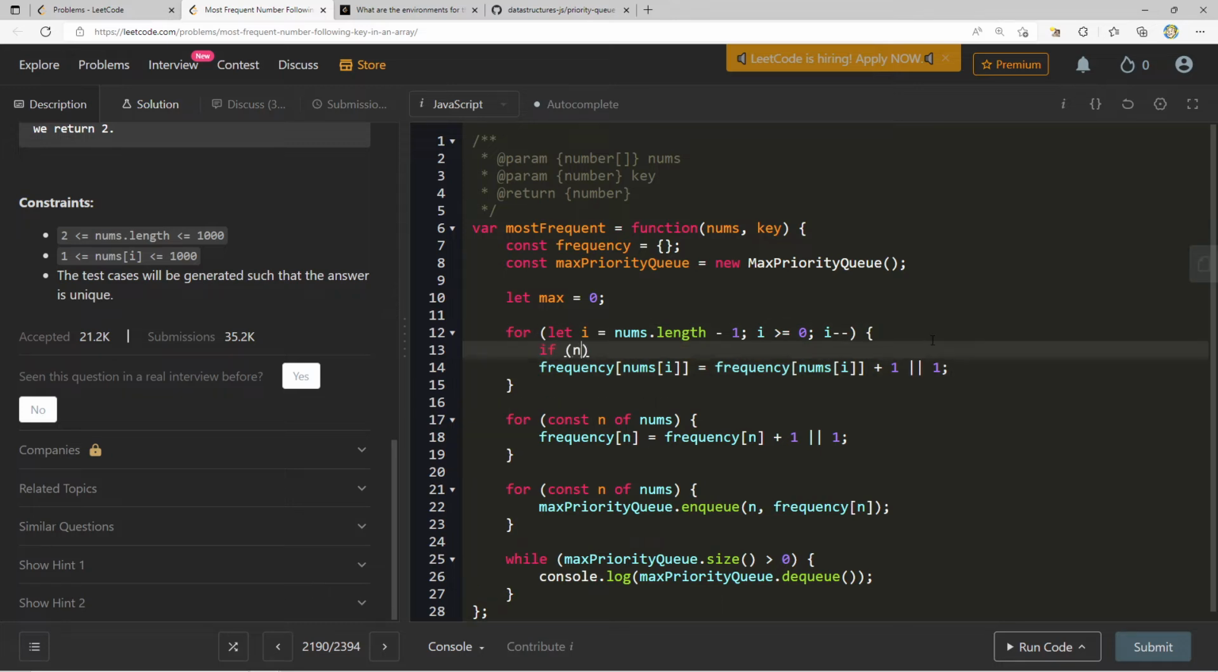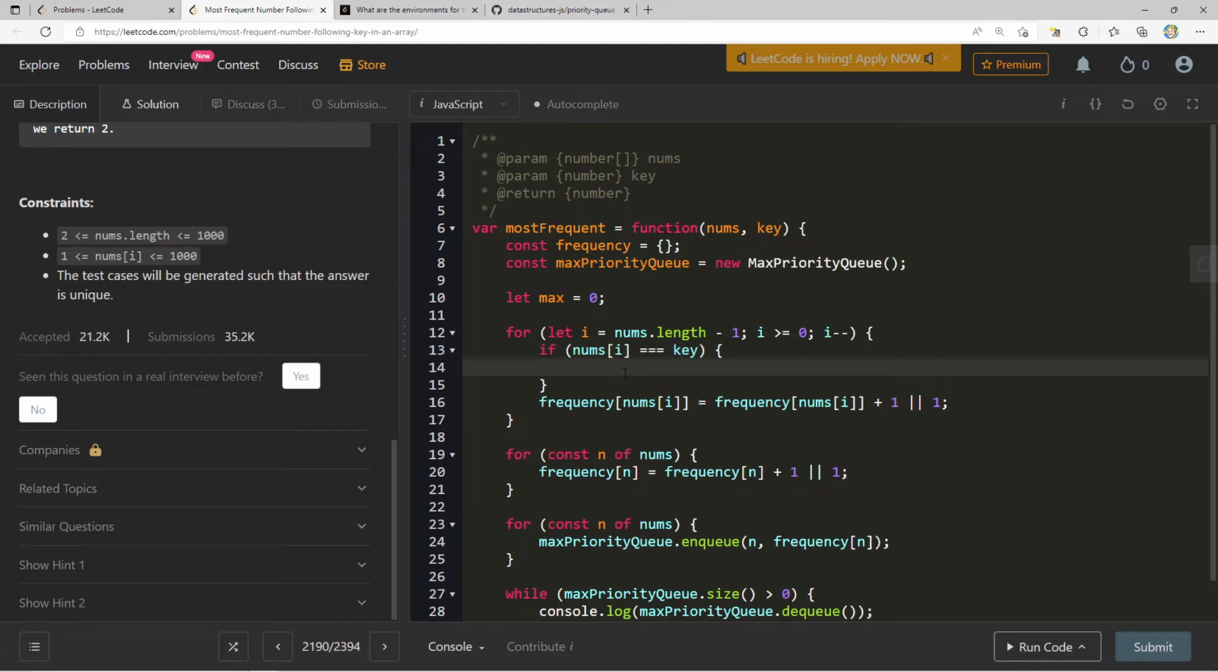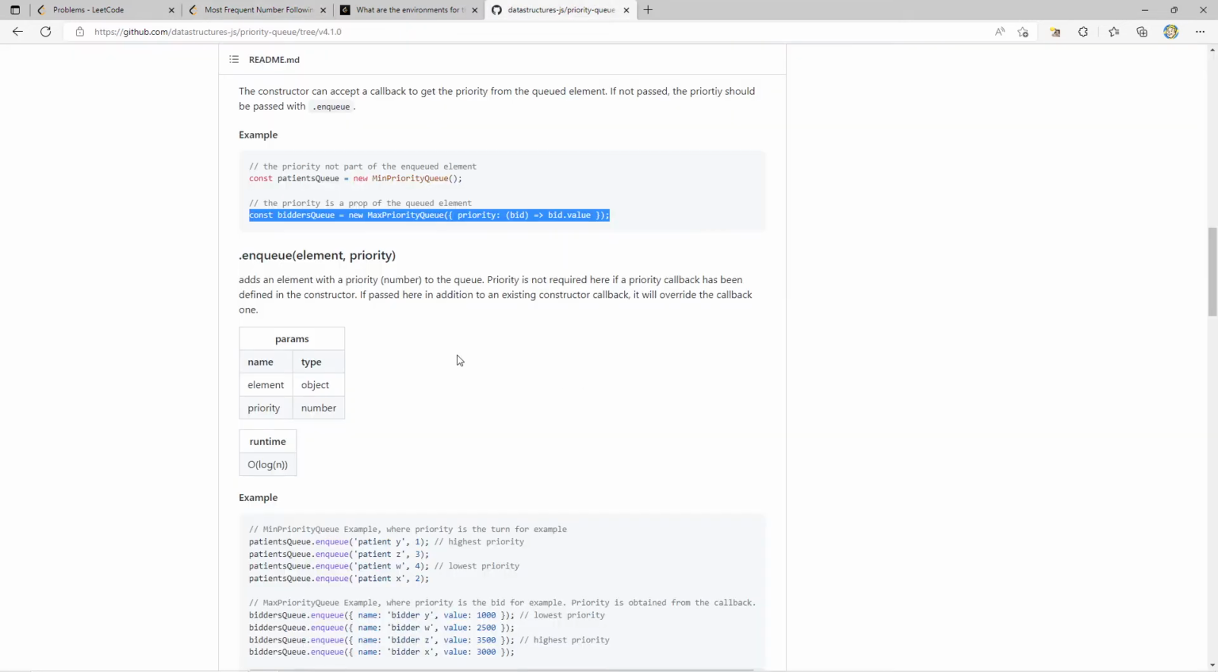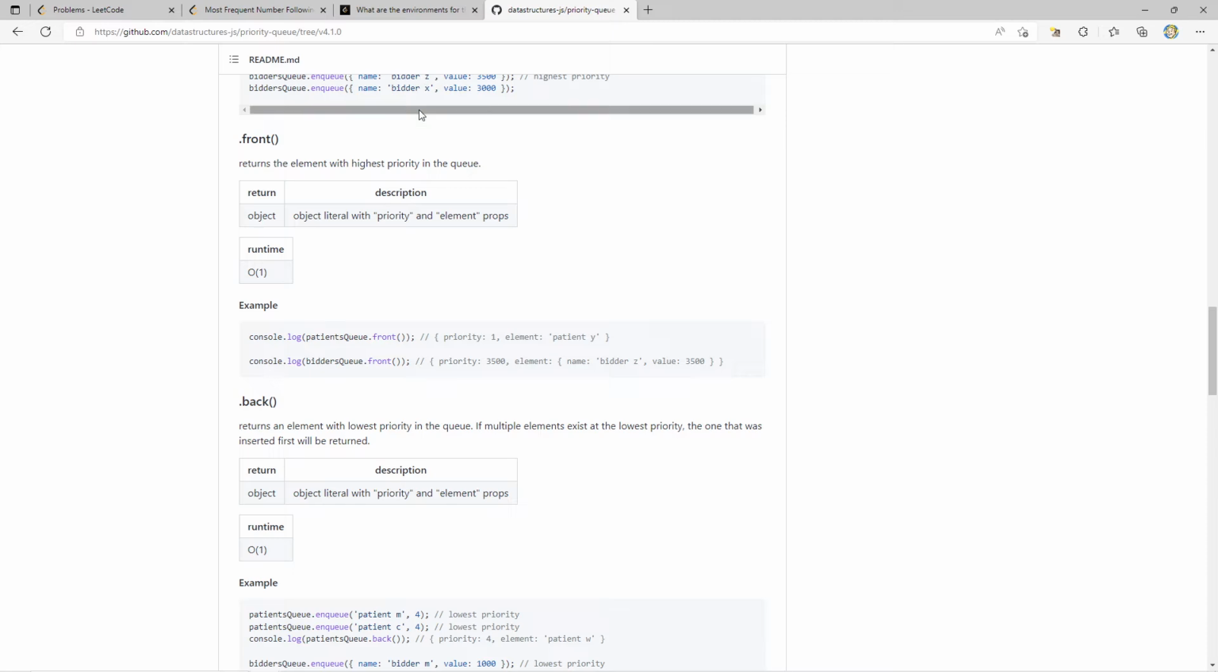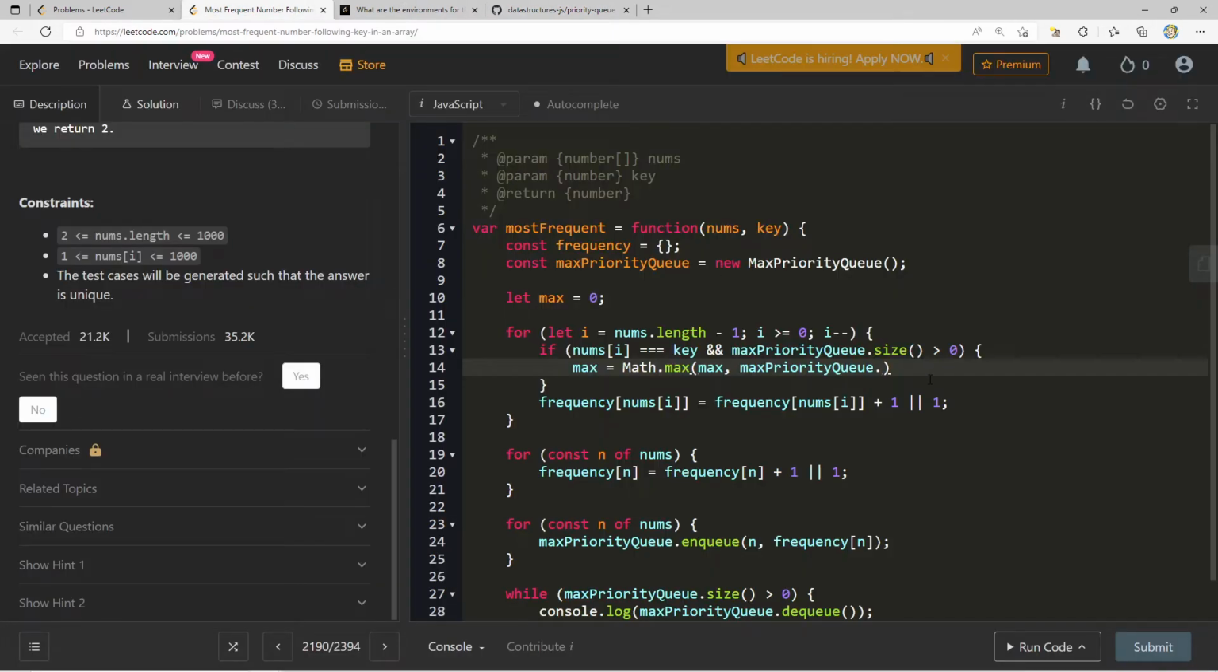Now if nums of i is equal to key, we want to see there's element and priority, right? So we need to say, if nums of i equals key and max priority queue dot size is greater than 0, here we can say that the max value is the Math.max of max or max priority queue. And so I think front returns the element with the highest priority and element. So we should say front, and from here we get the element.